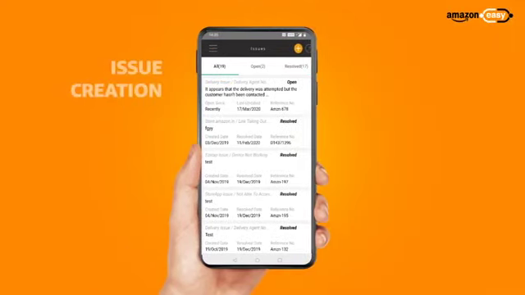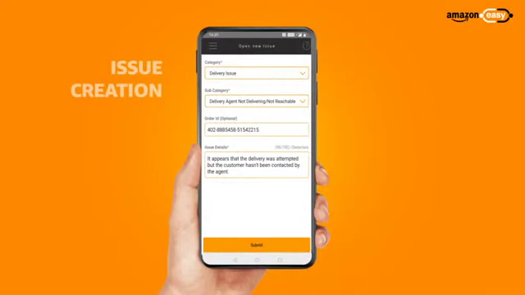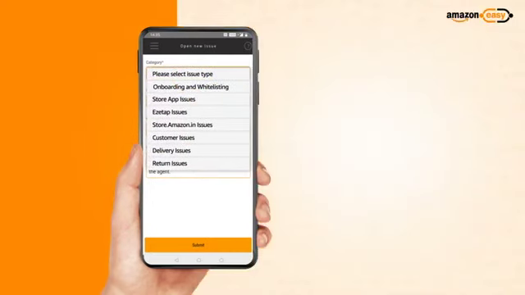Let us understand how to raise an issue. Click on the plus icon on the top right from any of the tabs to create an issue. Select the issue category, followed by subcategory from the drop-down list. The order ID is optional. You can add the order ID if it is related to the issue you are raising. Let us quickly go through the category and the subcategory of issues.